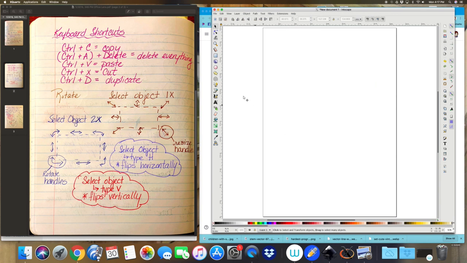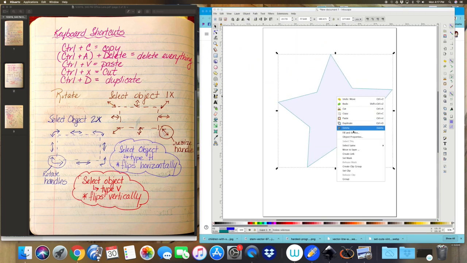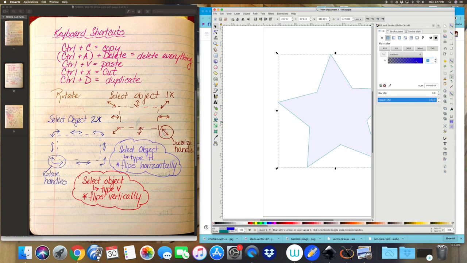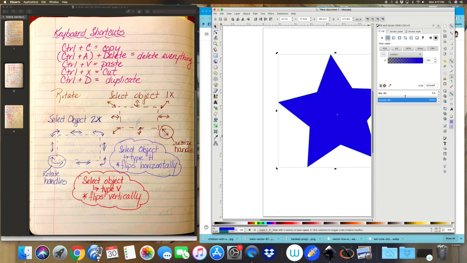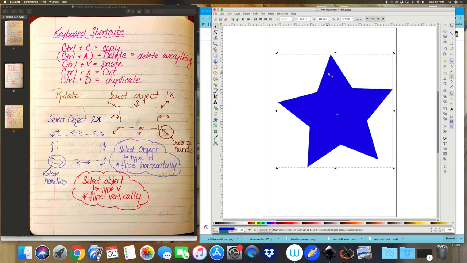I'm going to make a new object. And I'm going to fix my fill and stroke on this, 255, to get the color I want. There we go. Close that. And if you notice, when I have my selection tool and I click on the object one time, I get these handles here. These are all my resizing handles.